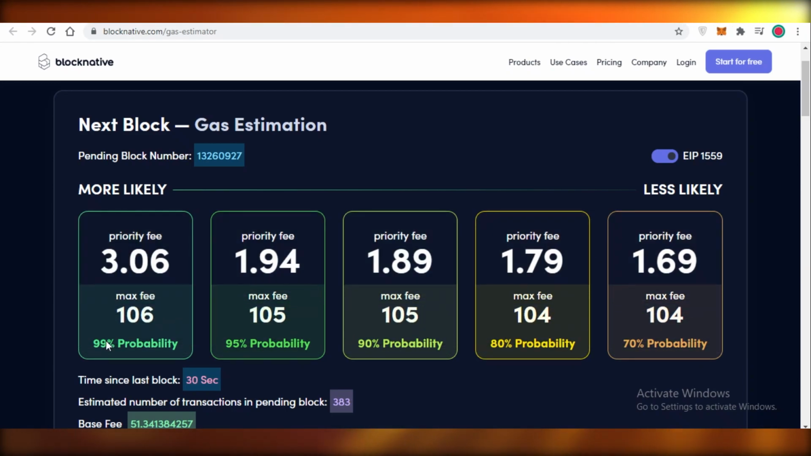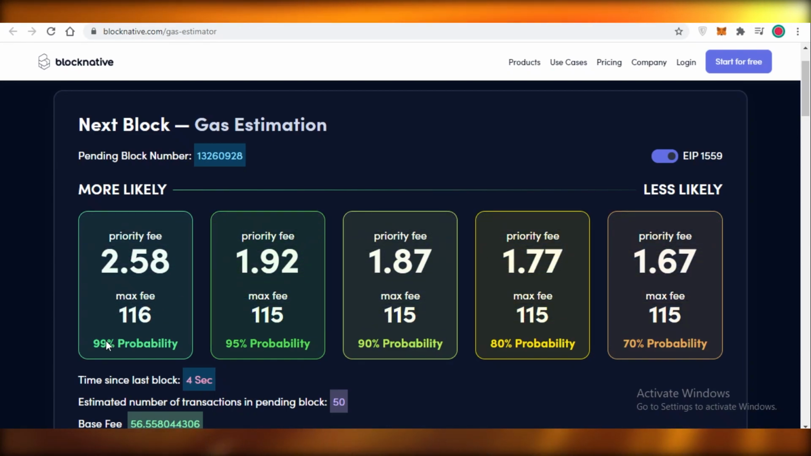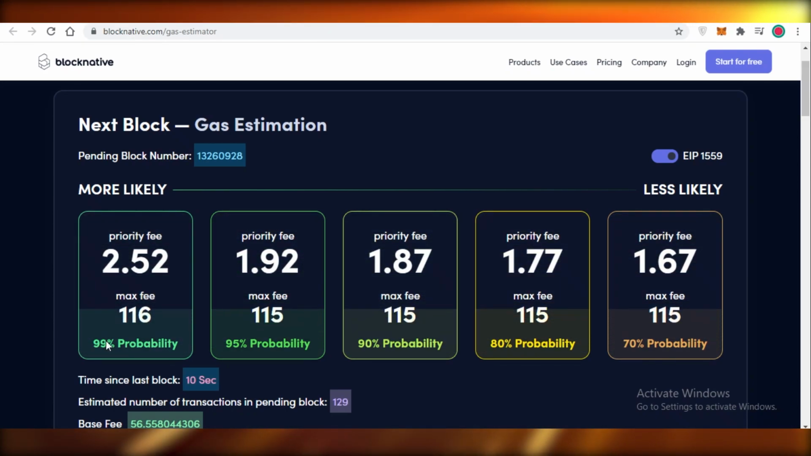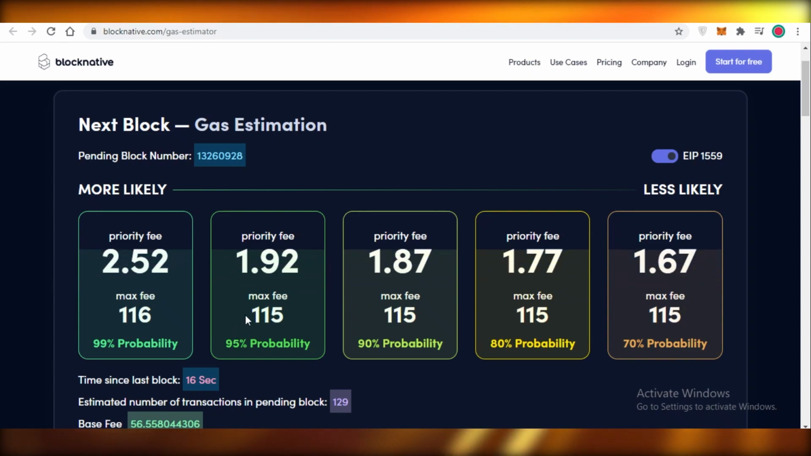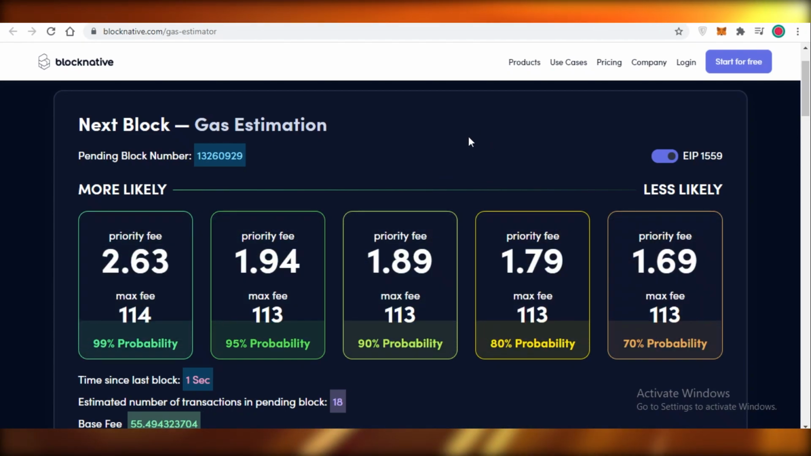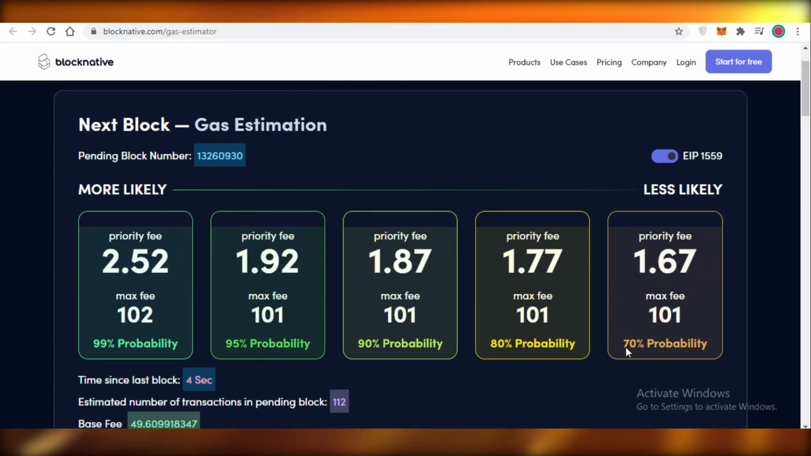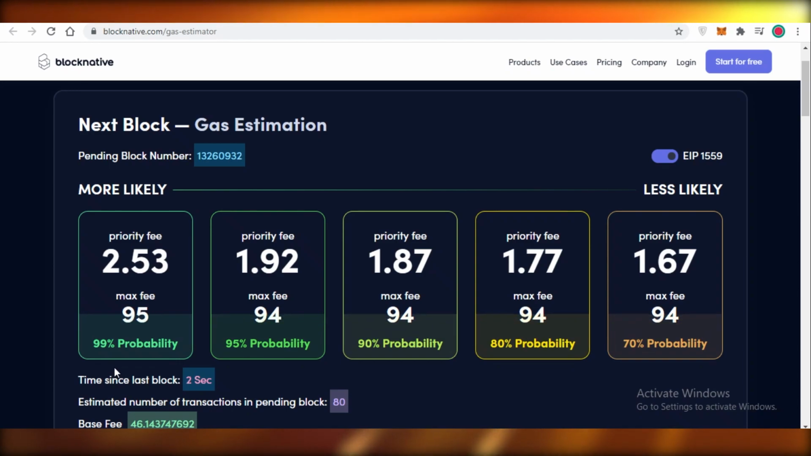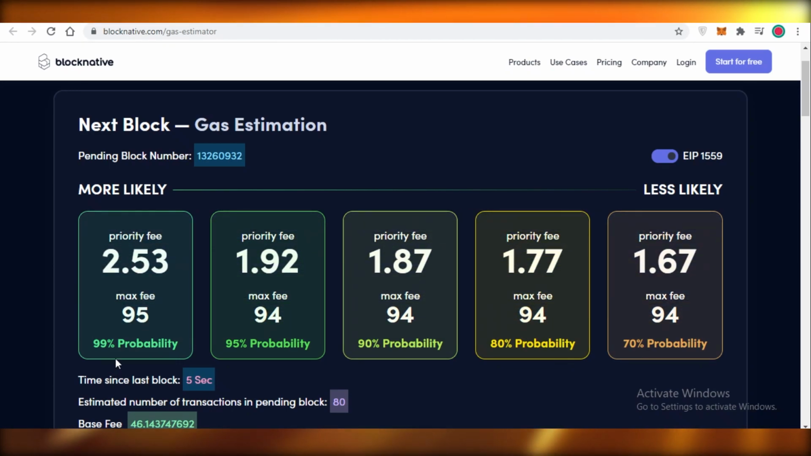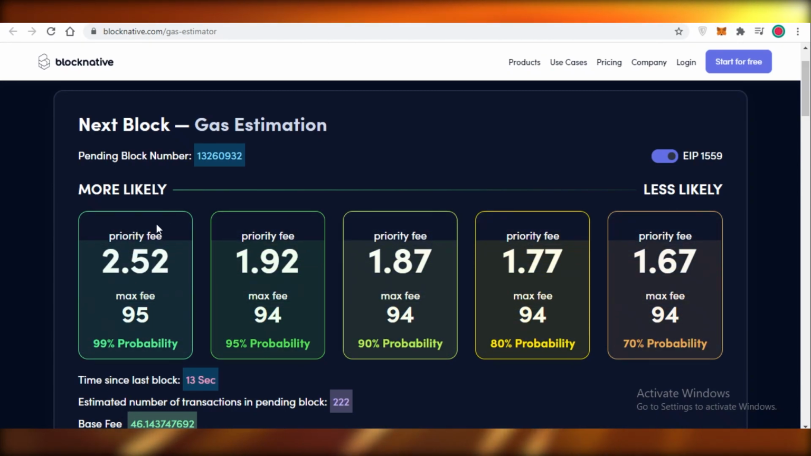So if you want your transaction to be guaranteed, you want to use this number that they are suggesting on blocknative.com, because if you want your transaction to move to the next block, using any of these will make it a 99% probability or a 95% probability that your block is going to be moved. You can see this is in terms of highest to lowest priority. So there's a 70% priority even if you set it on 1.67. But obviously, if you want to make sure that your chances are the maximum that they could possibly be, then you want to opt for the far left gas estimation.